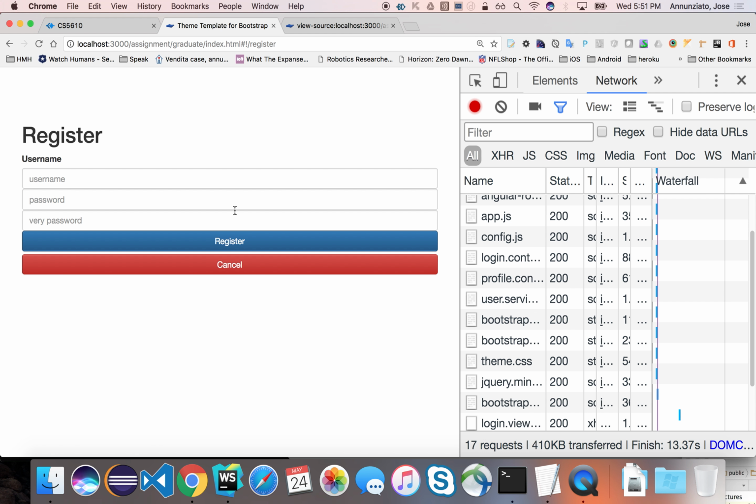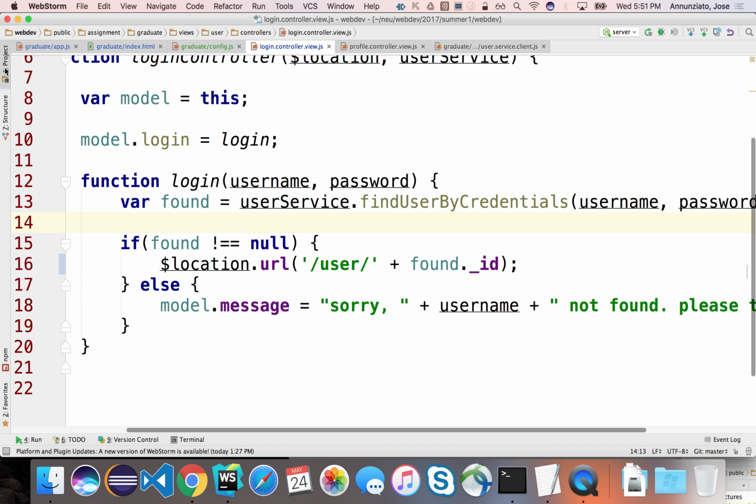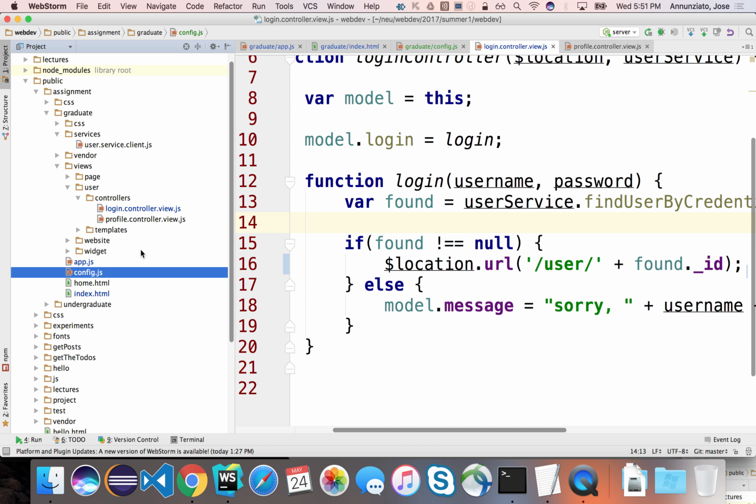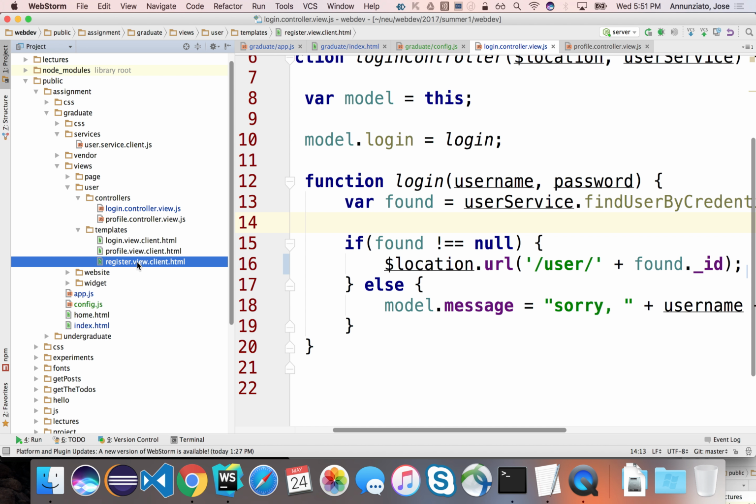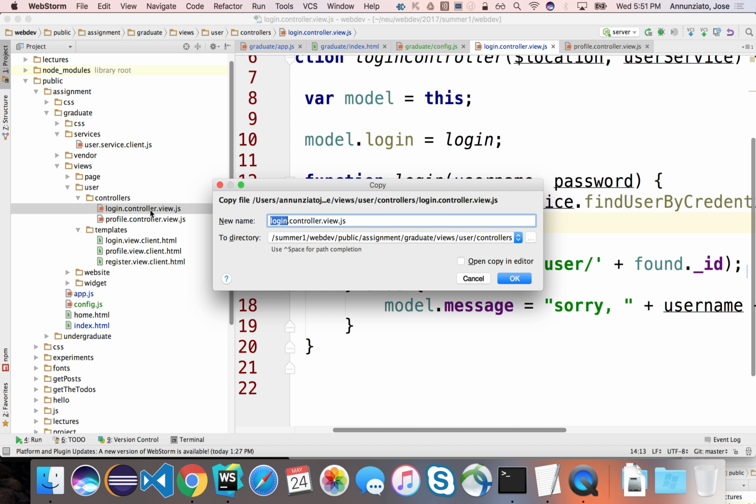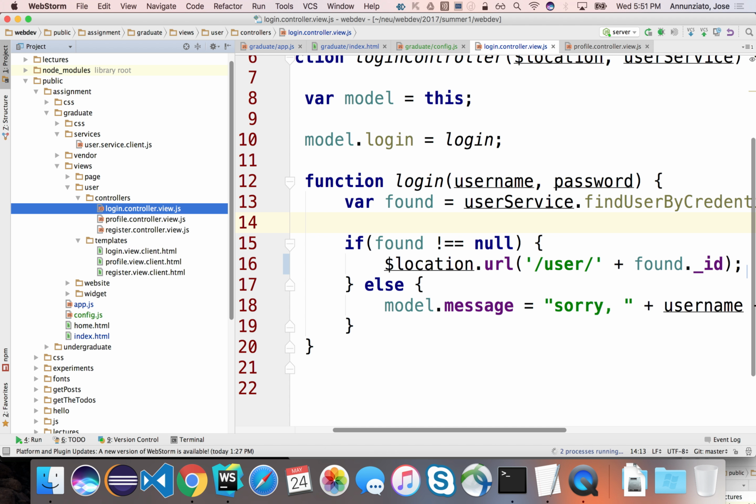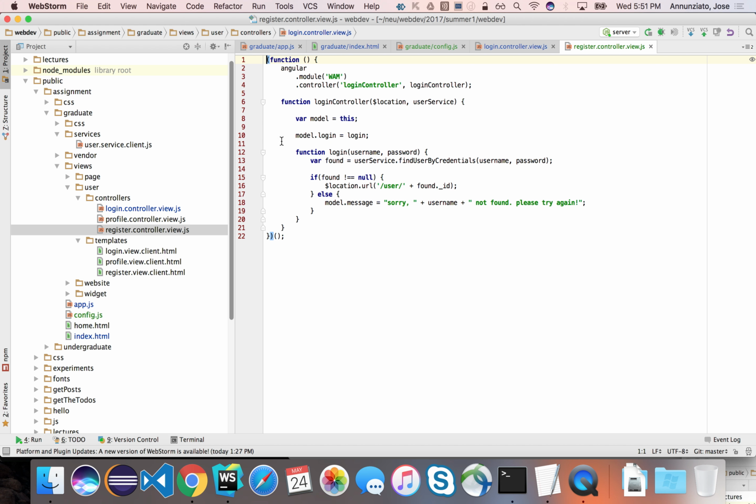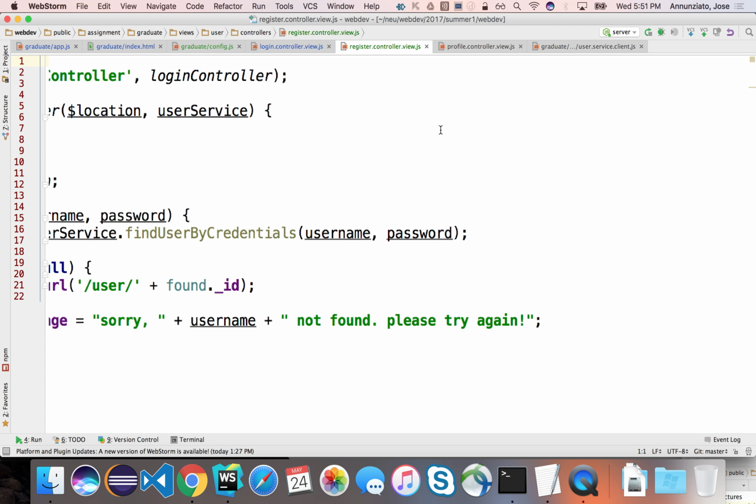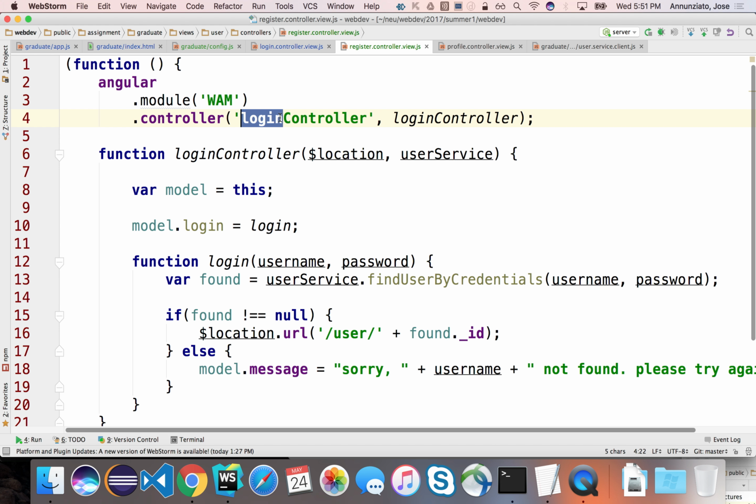So we want to handle an event when we click on the register, and the only way we can do that is by providing a controller. So let's create a controller for the register page. Okay, so let's see. We have a register view.html, and we have these two controllers. Let's grab one of them, and let's rename it register controller, and let's open that up, and let's change a couple things here.